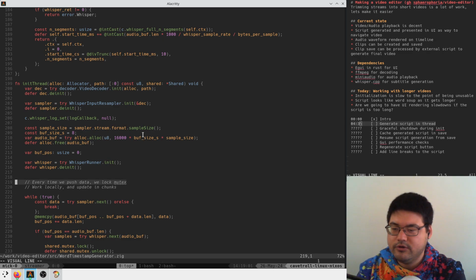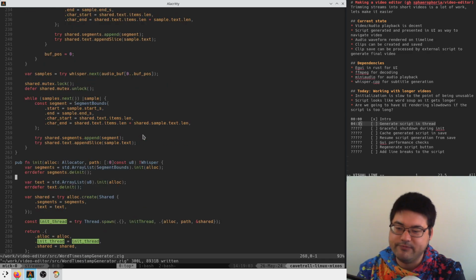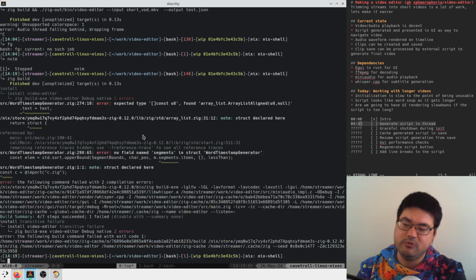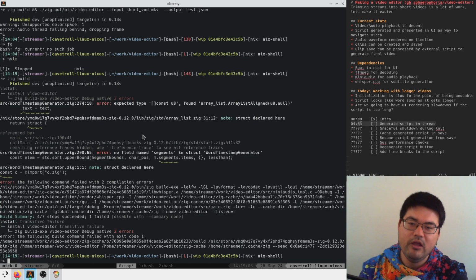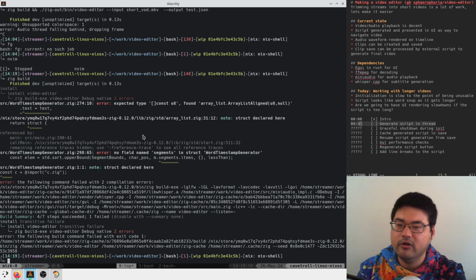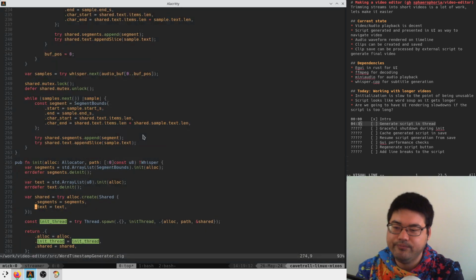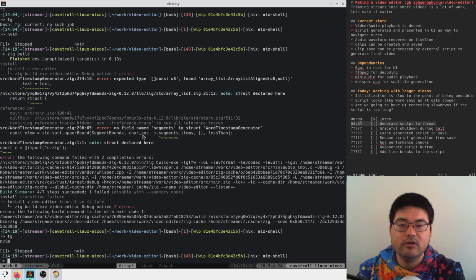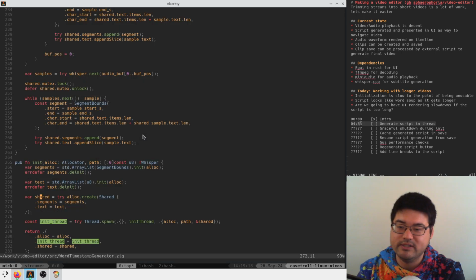Okay. So I think there's probably nothing else to do here except fix the compiler errors, because now when we build, since we moved everything into that shared member variable, everybody who was trying to access it before won't work. Like at 274, for example. Oh, wait, this isn't even where it's broken. What the fuck? Expected type const, found array list.